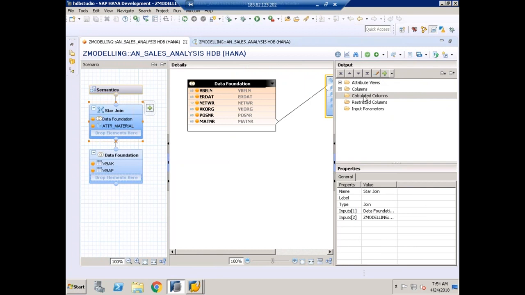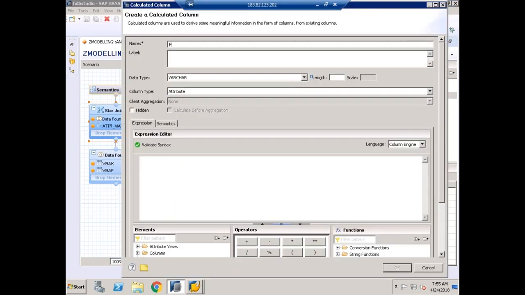I'll right click on this. I'll say new calculated column. What is the name you want to give for this? I'll give it as Full_Name. Column name cannot contain space, so I'm giving Full underscore Name. Label I can give simply Full Name. Let it be varchar. Length I'll give as 60. And you can see column type here. Column type is attribute.